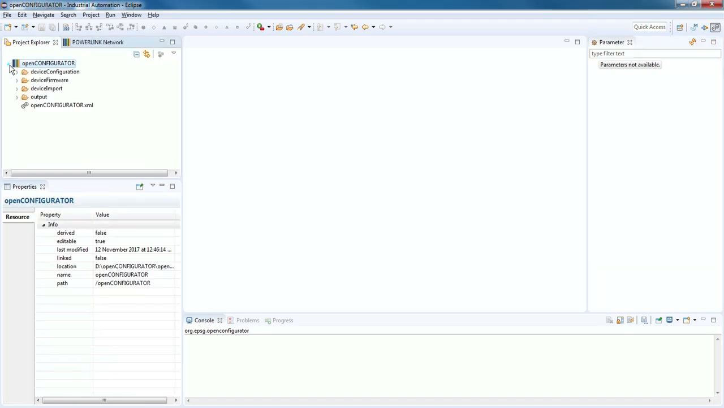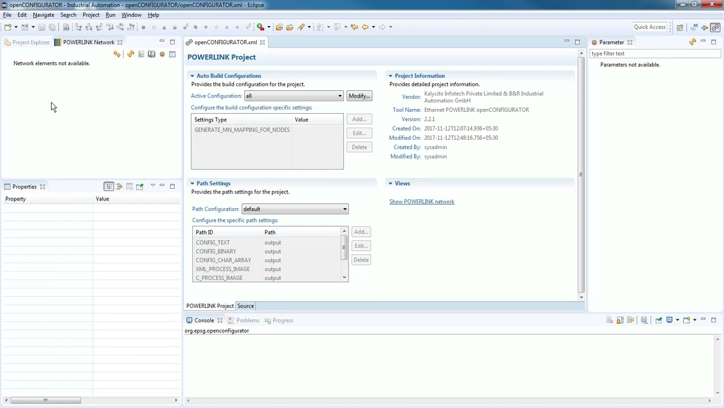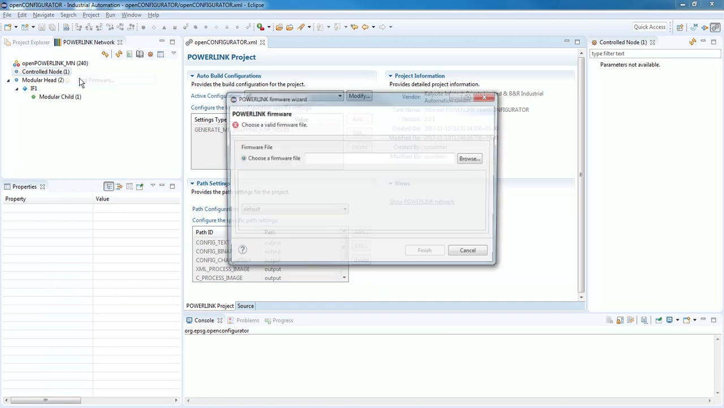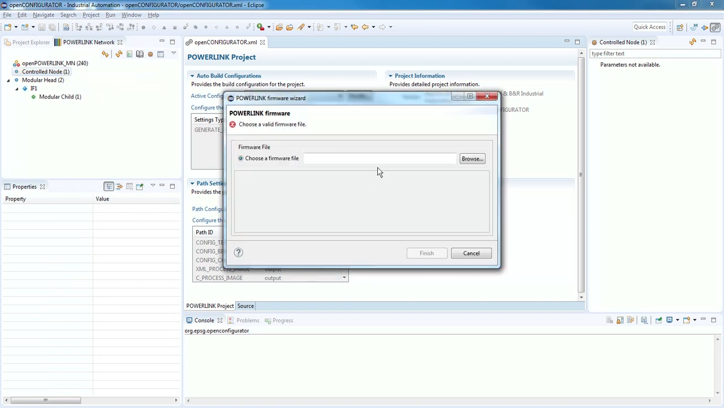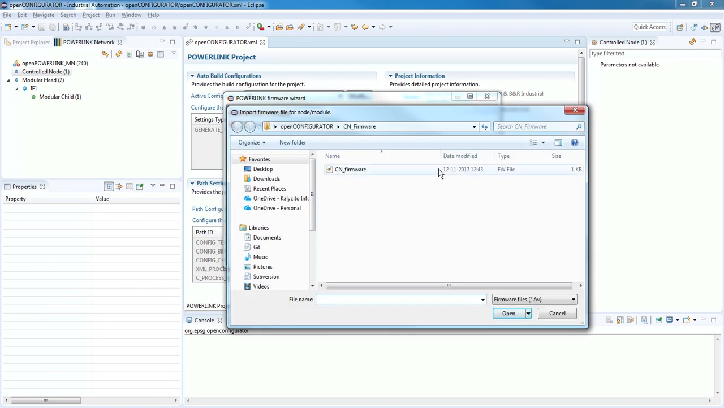Open any existing openCONFIGURATOR project with a control node and a modular child node. Right-click on the control node and select Add Firmware. This opens the PowerLink firmware wizard. Browse for the firmware file with extension .fw.